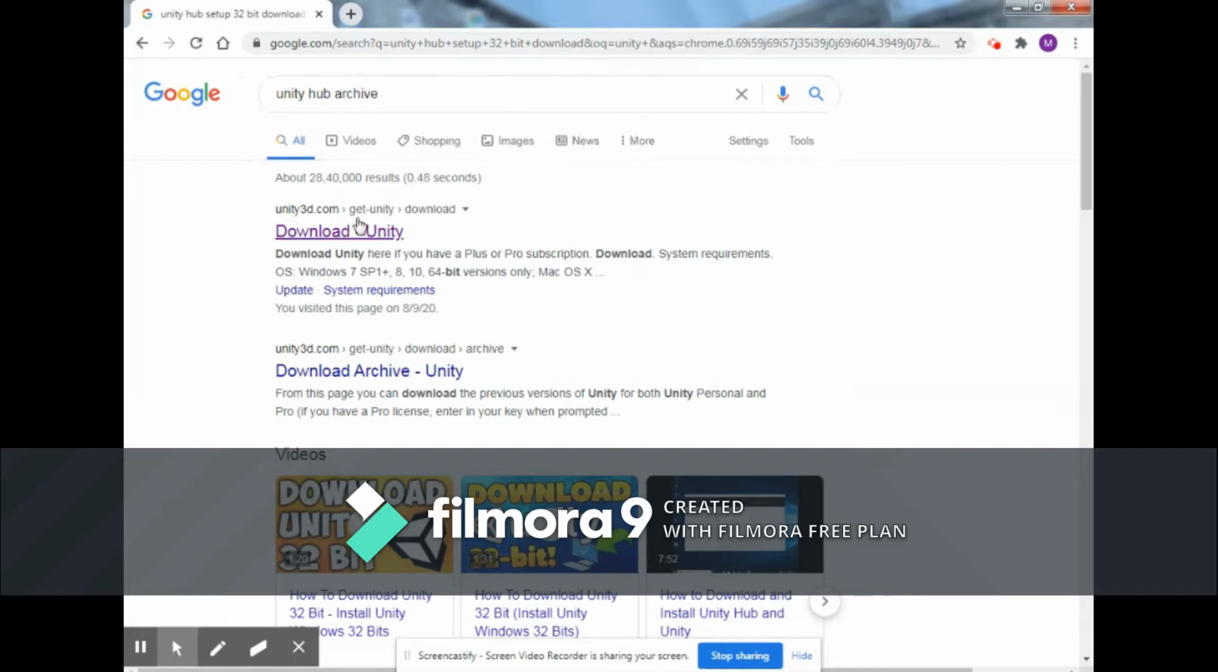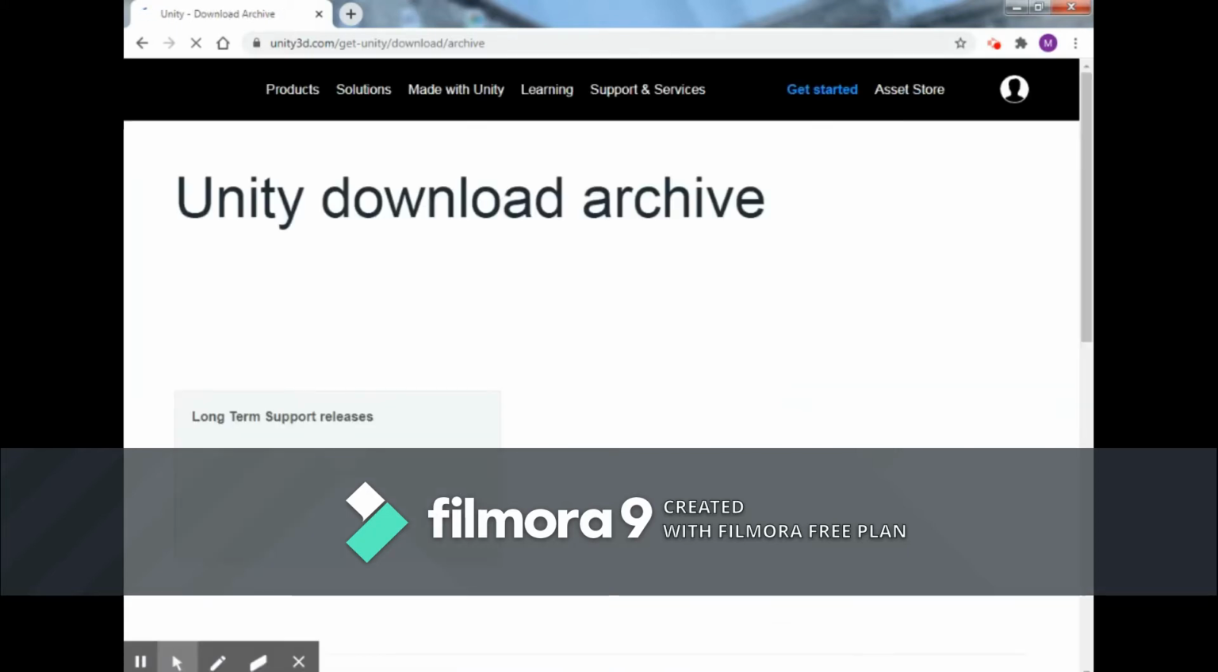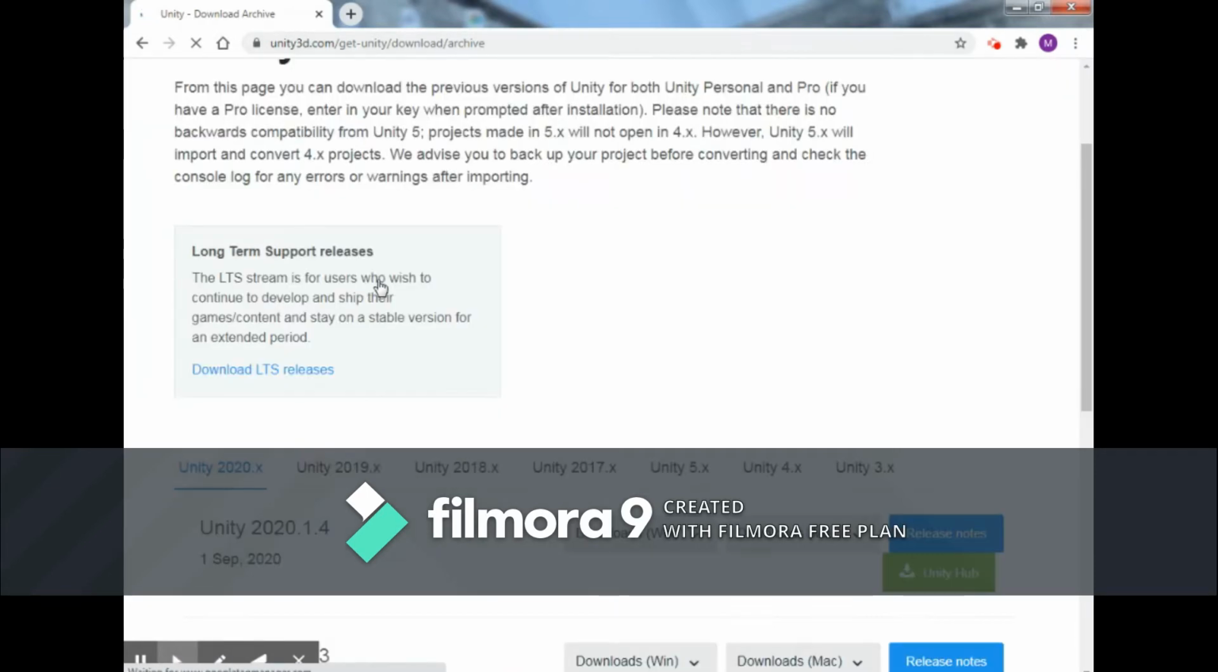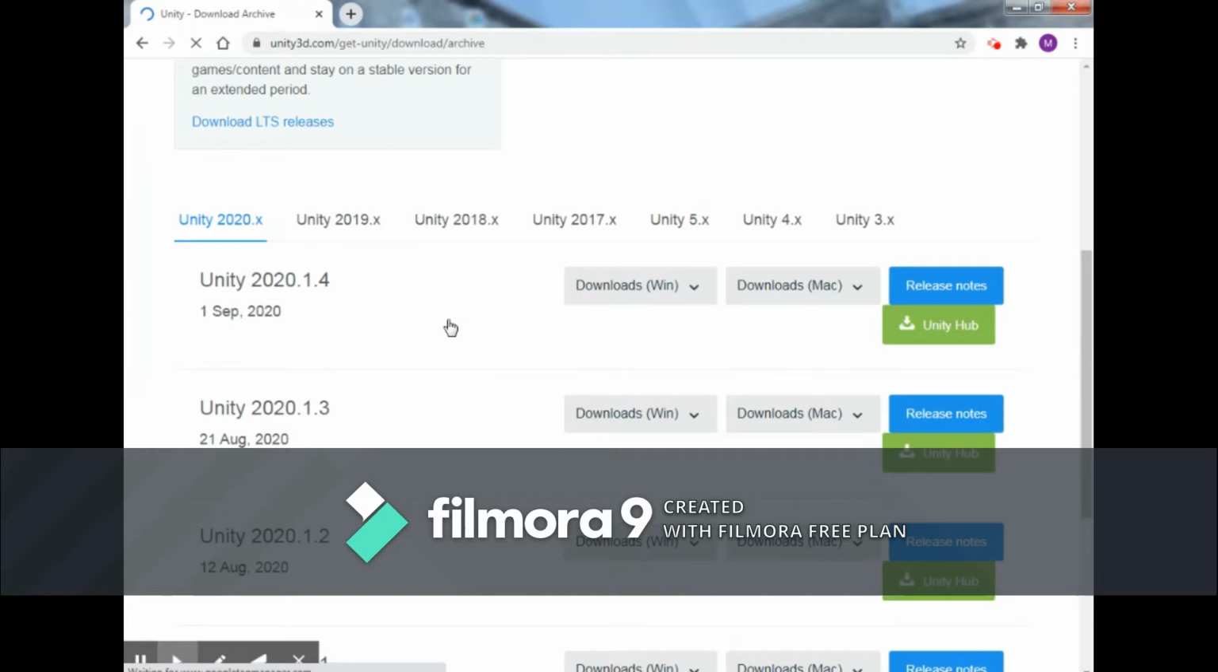And then we need to go to the second link that you can see here, download archive-unity, that one. Then let us just click on it. If you are facing any difficulty in finding this link, or if you have any other problem visiting this website, I have provided the link to this website in the description below. You can just click on it and visit this website.